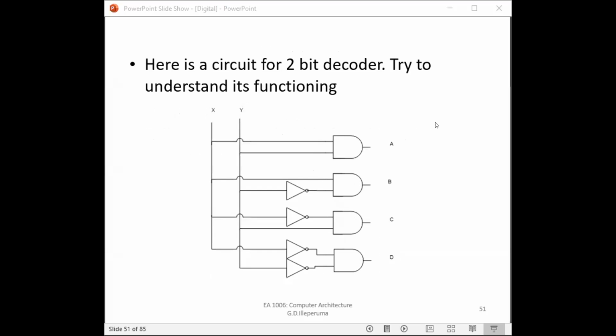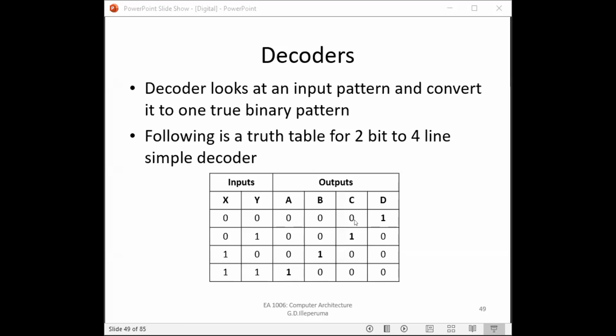So what you basically have is something like this. For example, if you look at this one, where you have only the B's as true, it would only happen when X is 0 and Y is 0. So you can have a NOT here, and use an AND gate. That's the only place where B should become true.